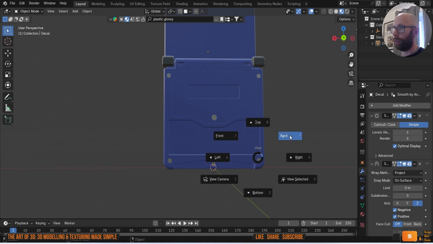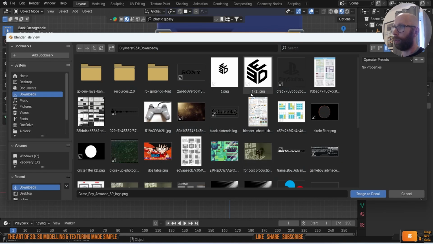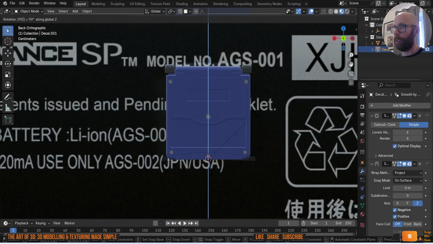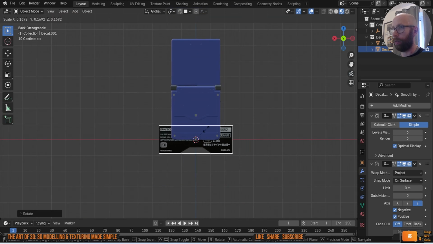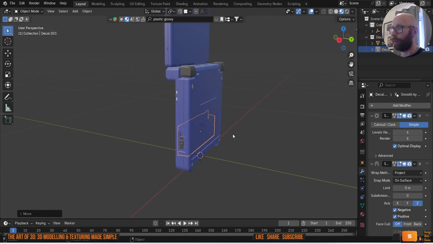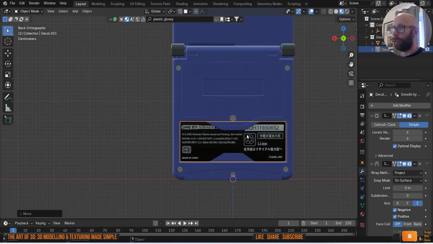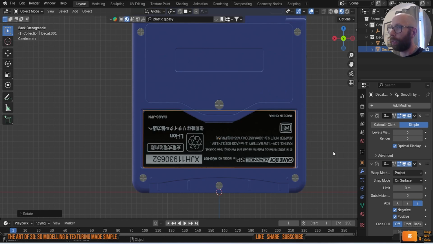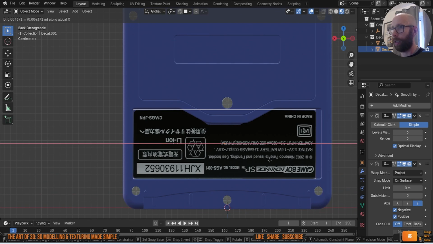And then on the back, I have got a label. So let's go to back view, Shift A, image as decal, and then I've got, where is it? This one. Let's do R Z 90. S to scale. G, Z to bring up. G, Y to bring out a bit. That's the wrong way around, so let's do R Y 180. Move that over a little bit, G and X.